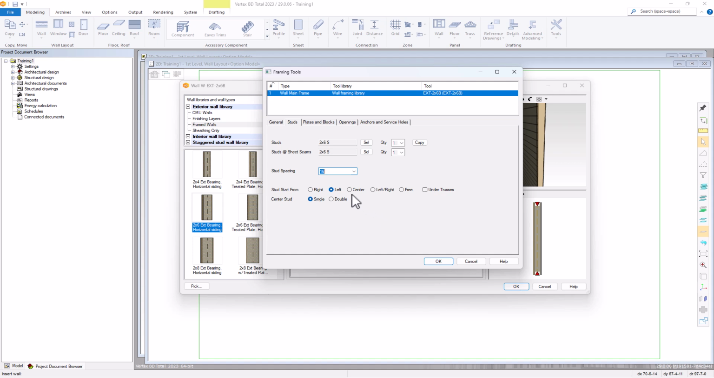Center stud. If you select center under the stud start from, you can have the option of inserting a single stud at the center or a double stud in the center, which may be useful for a gable wall situation.